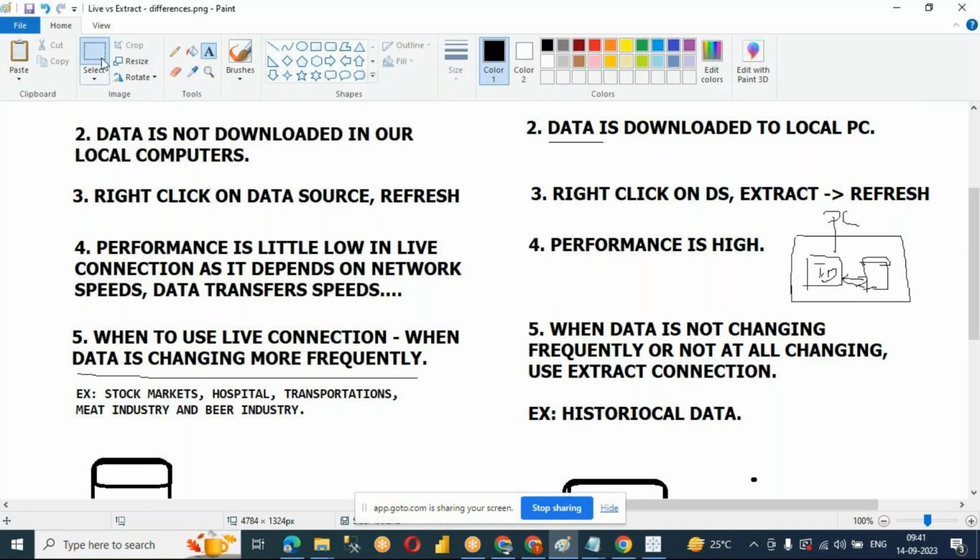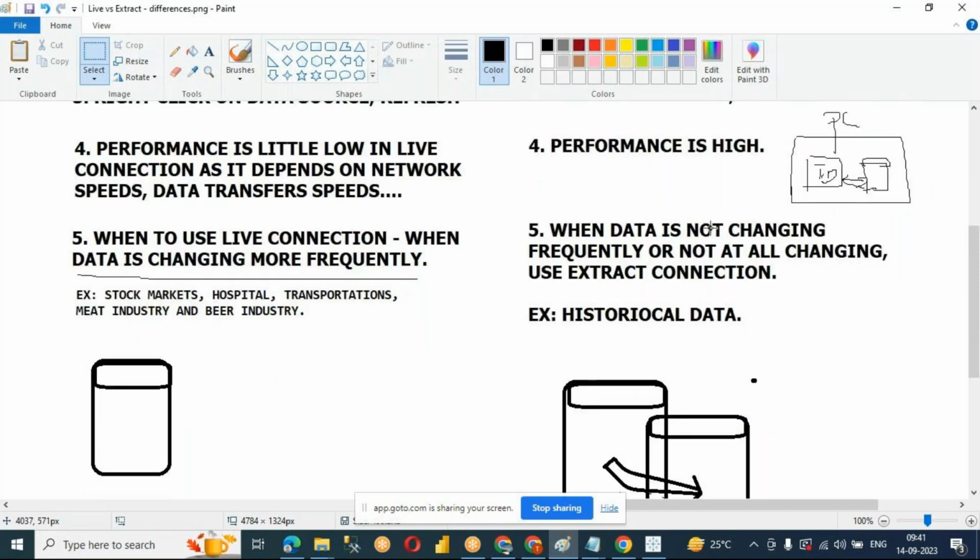And when you have to go for historical data, that means when I'm working with completed data that nobody is changing, then of course you can pull the data and perform your analysis. In other terms, where data is not changing at all or not changing frequently, go for extract connections.